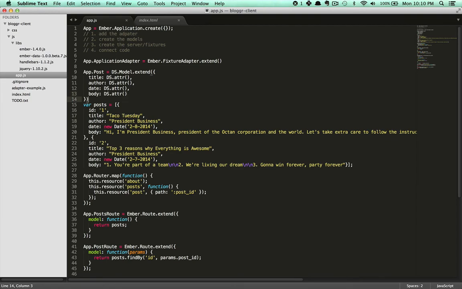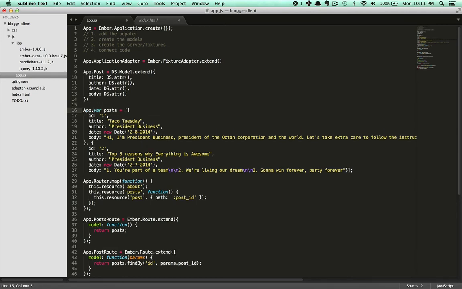Now we'll set up the fixtures. Luckily, we only have to repurpose the hash that's already there. We're going to store fixtures on the App.Post model. And that is all there is to setting up fixtures when you're using the fixture adapter.